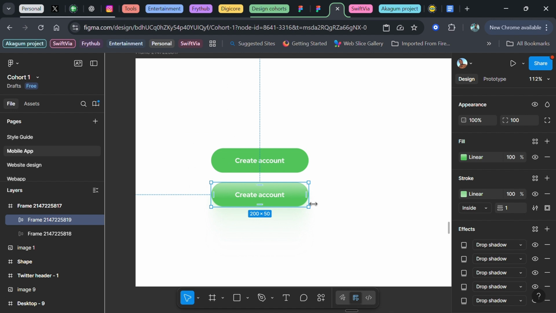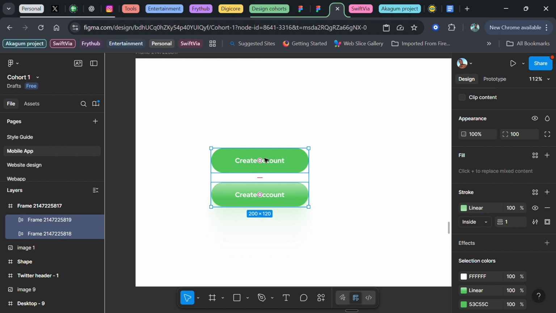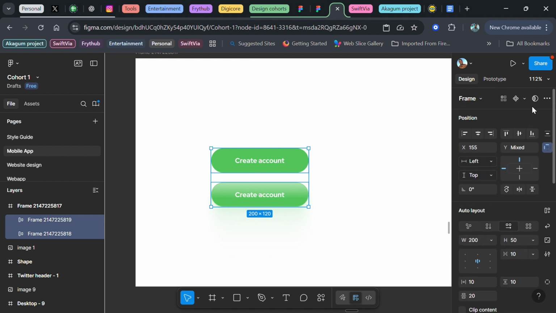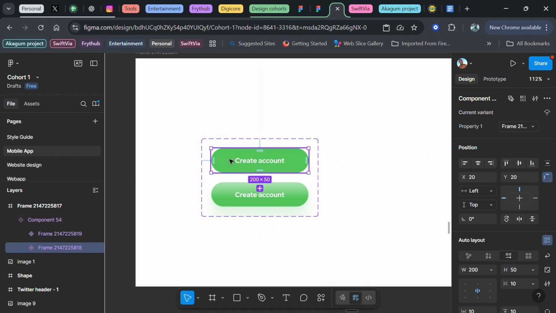So to animate this button now, I'm going to highlight both buttons, the natural one and the glowing one, and I'm going to make them a component set. So come up here, click on this drop down, then you create a component set with these two buttons. Click on the first one. Yes, I missed out something, sorry.